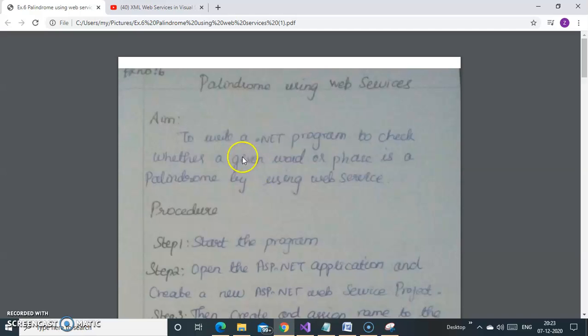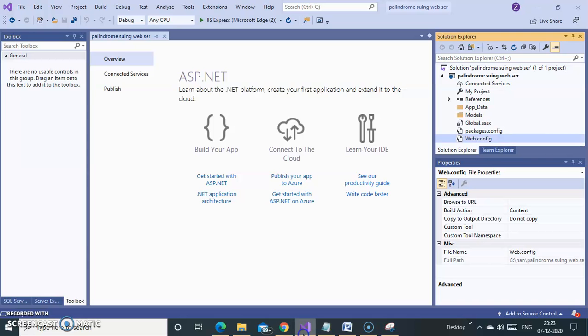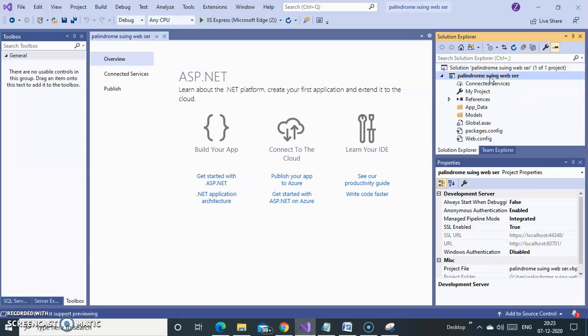So let's see how to do palindrome using web services. For that, as you know, I have created File, New Project, ASP.NET web application. I have selected the language Visual Basic. Then the project name I have given is palindrome using web service. If you don't give any name, it will be WebApplication1.